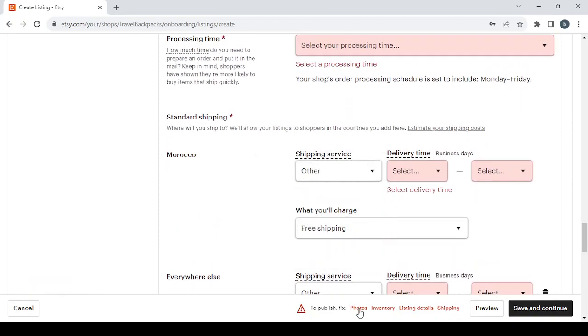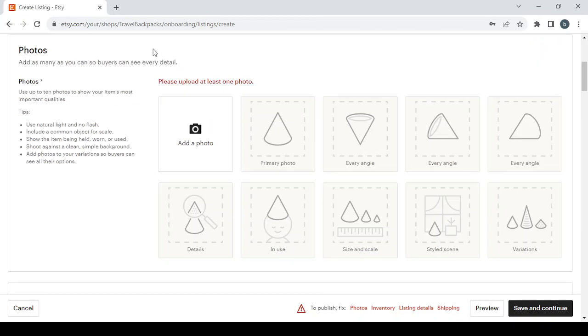So let's start from the first one, which is photos. And here, add as many as you can so buyers can see every detail. Use up to 10 photos to show your item's most important qualities. And for some tips, use natural light and no flash. Include a common object for scale. Show the item being held, worn, or used.